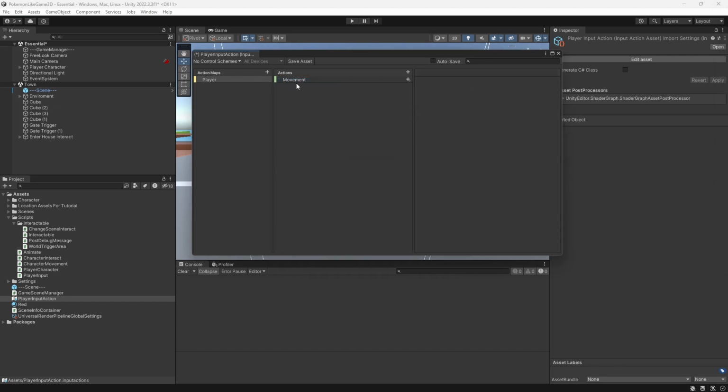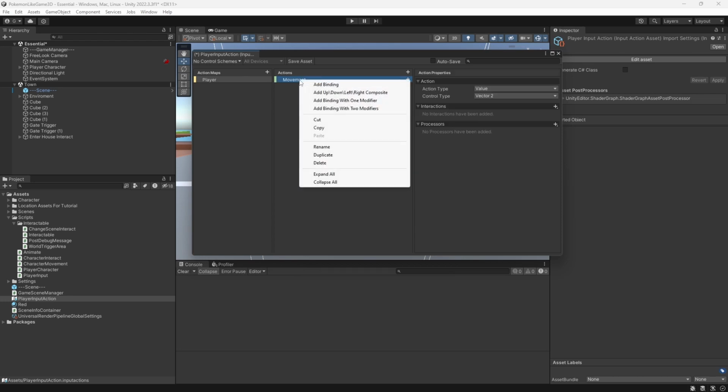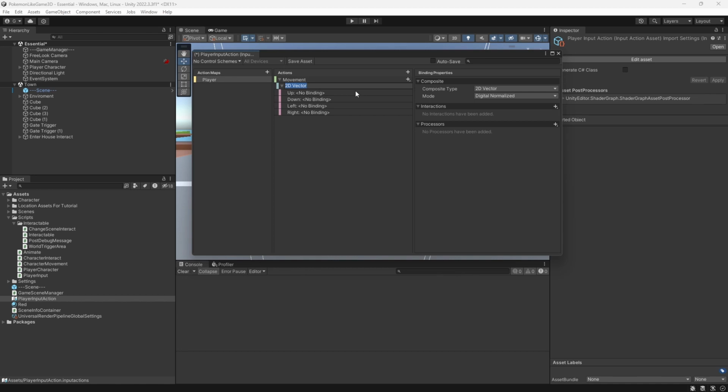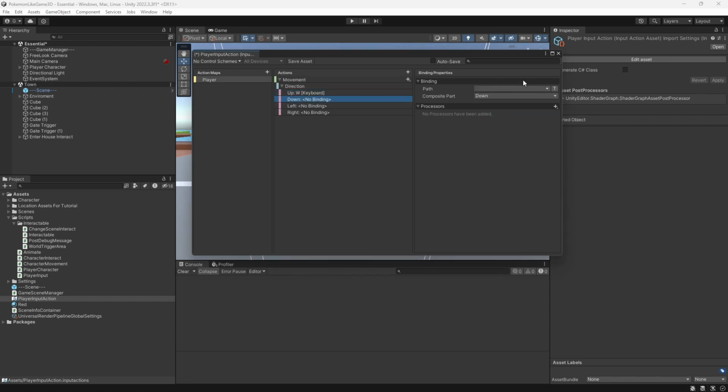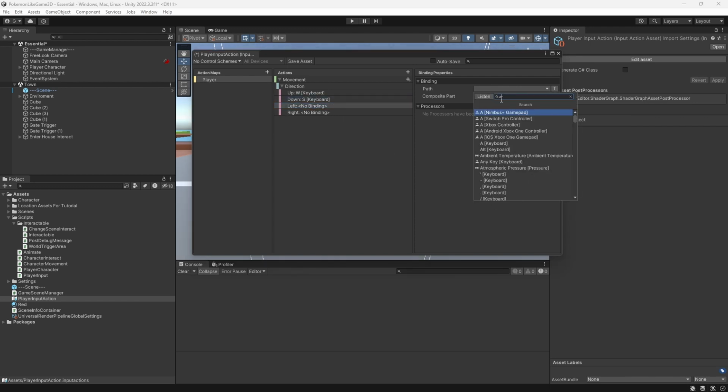So if you click right mouse button here, you can see a composite option. We need to use this because we are reading from keyboard. This option will make it so the input from the keyboard, like WASD, will be converted into the 2D vector. So now we can map out the input. So let's associate the movement with WASD buttons.